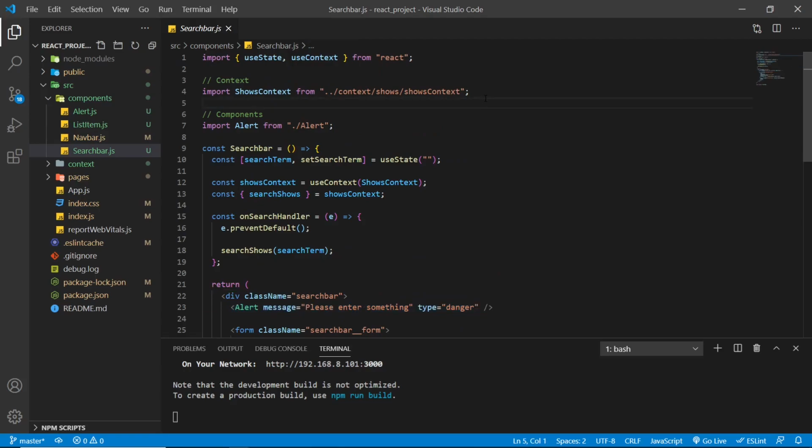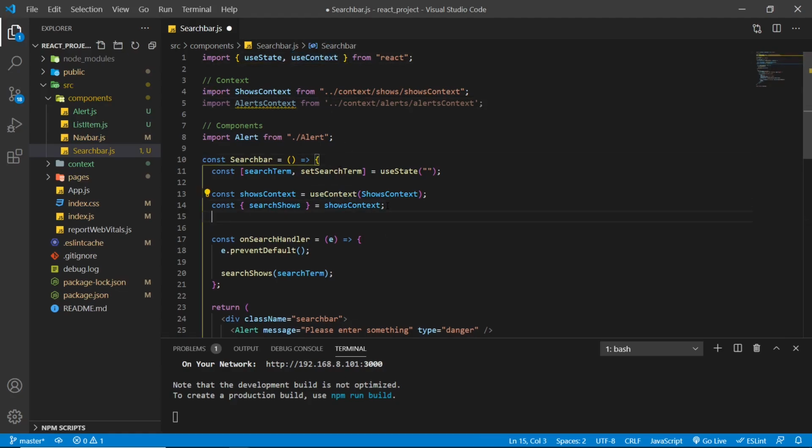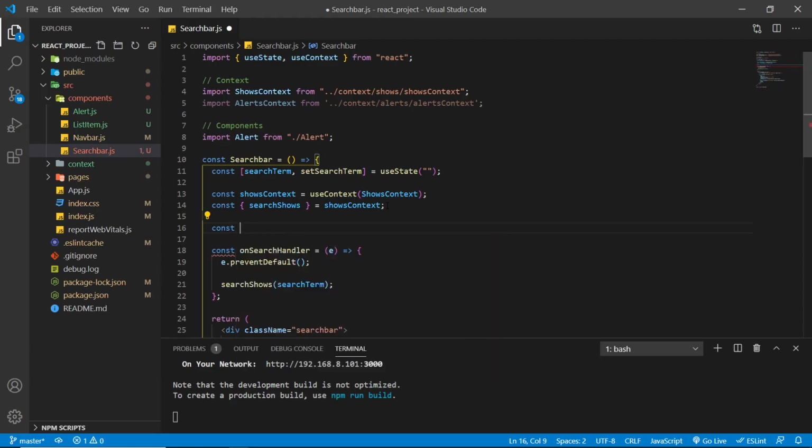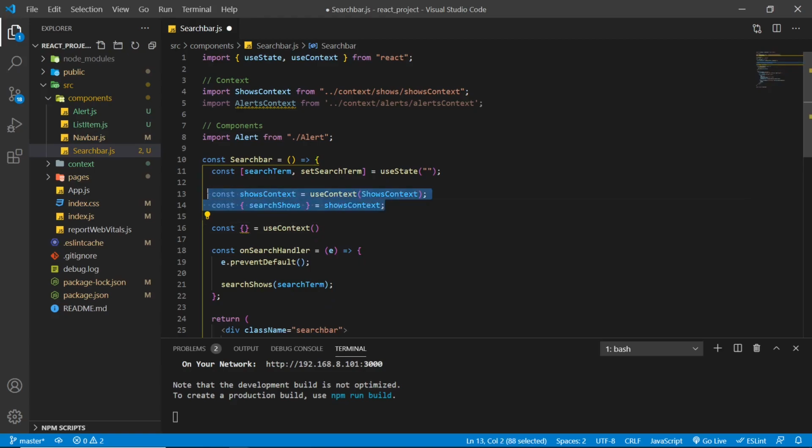So I'm going to import the alerts context from the context folder, the alerts folder, and then the alerts context file. We already have useContext, so we can just use it down here again. I'm going to destructure directly out of the useContext. You can do it for the one up here, but it's good to see how you can do it both ways. So here I'm going to pass in the context I just imported, and I'm going to destructure the alert and the setAlert.